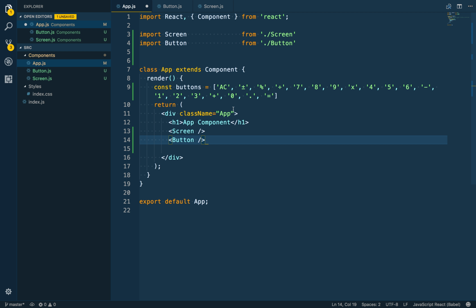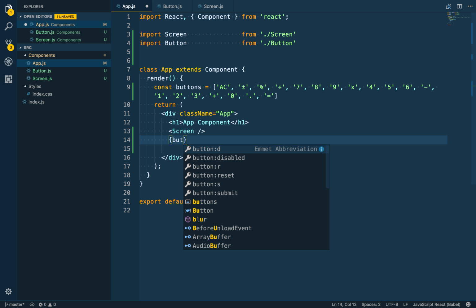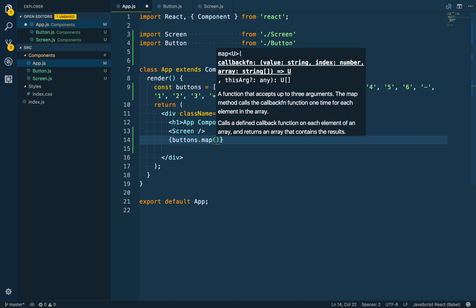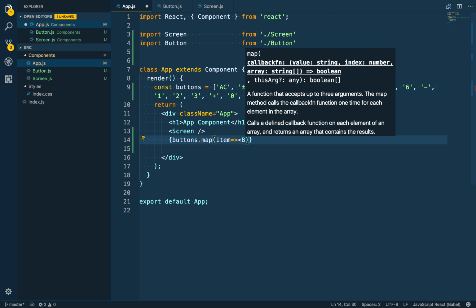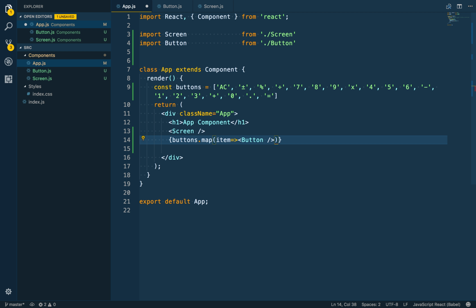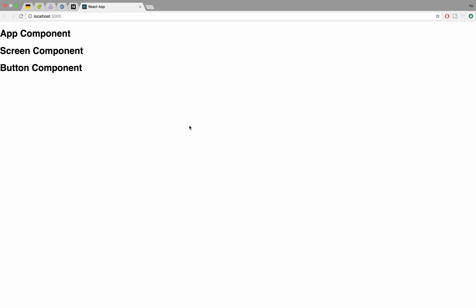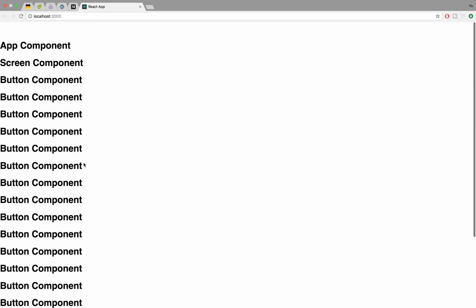So now I want to loop over this array and as a result return a button component for each of the items in it. So I want to inject JavaScript directly into JSX. To do that, I need to use curly braces. Then I just grab this array and I map over it as you would in a normal JavaScript project. So here I just want to return the button component and we can take a look. Yeah, okay, everything seems all right.